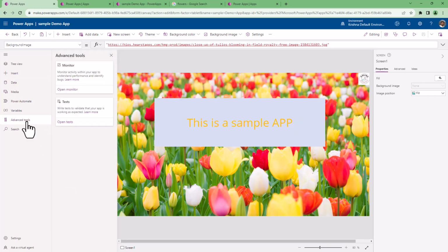Next one is advanced tools. There are two tools which you could use to make your app better. Number one is monitor. The monitor is to understand your app performance and whether there are any issues in your app. That's where the monitor comes in. And the tests are to create test scenarios. For now, let's not worry about it.